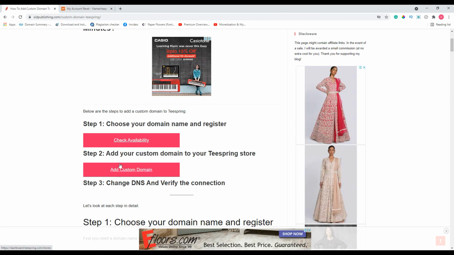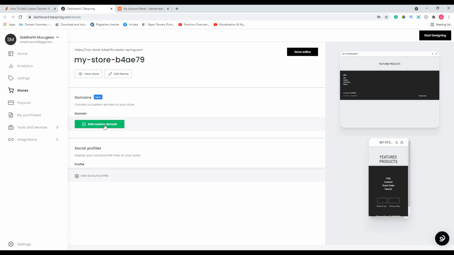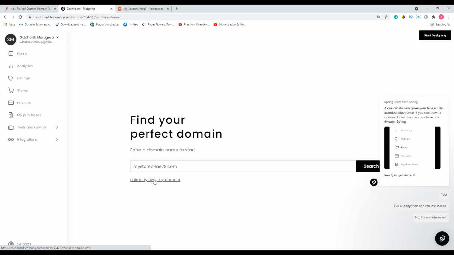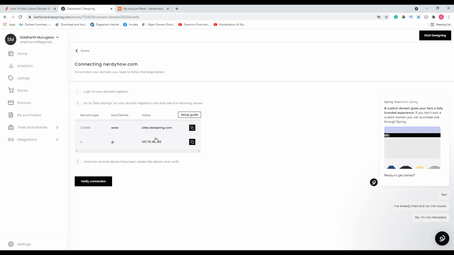Let's go back to the website and go to step number 2, which is to add the newly purchased domain to your Teespring store. Click add custom domain. It will directly take you to the stores page. Here make sure you are on the right store and click add custom domain. Here you click I already own my domain. Since we have just purchased a domain, click I already own my domain, and now here you type the domain name that you purchased and click continue. It will take a moment to establish a connection between your store and the domain that you have purchased. So this is the setup guide.